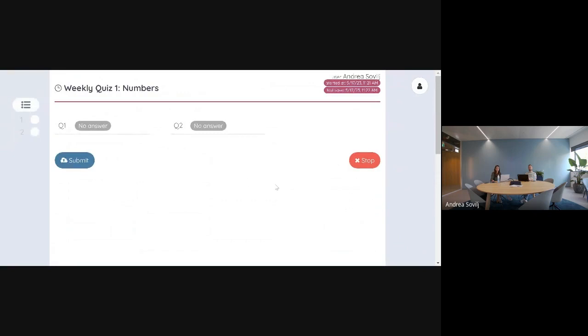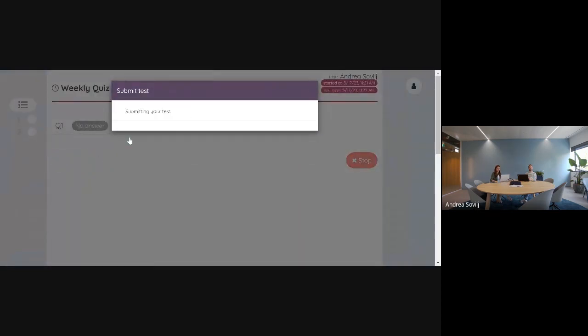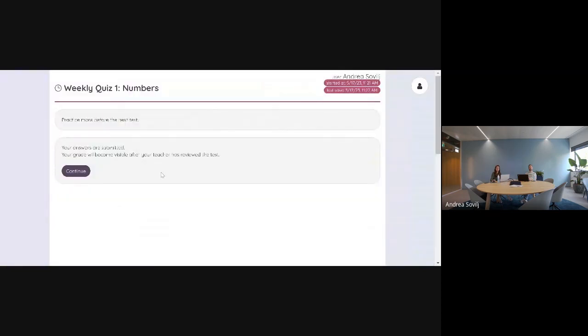And this test is one of those tests where you can pause it. So right now I can click stop to pause my test and continue it later, or I can just submit my test. So right now I'm going to submit the test because we don't have that much time to go into a lot of other options like grading, for example.